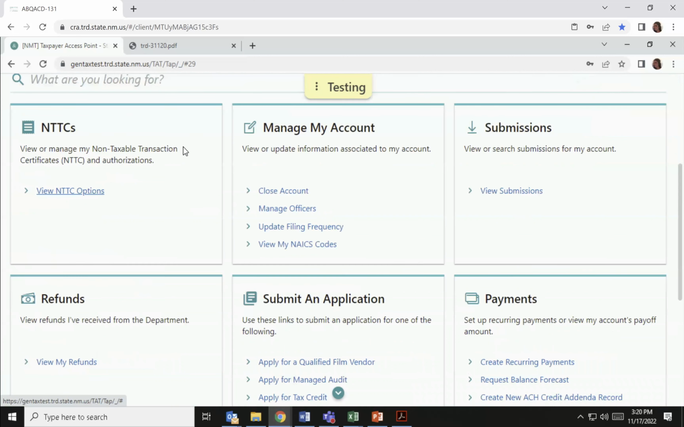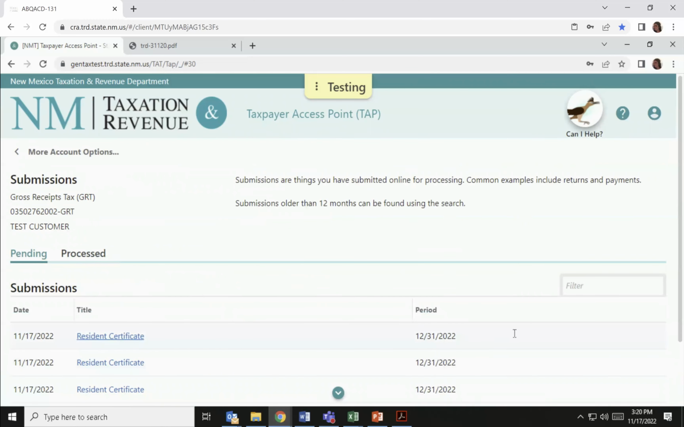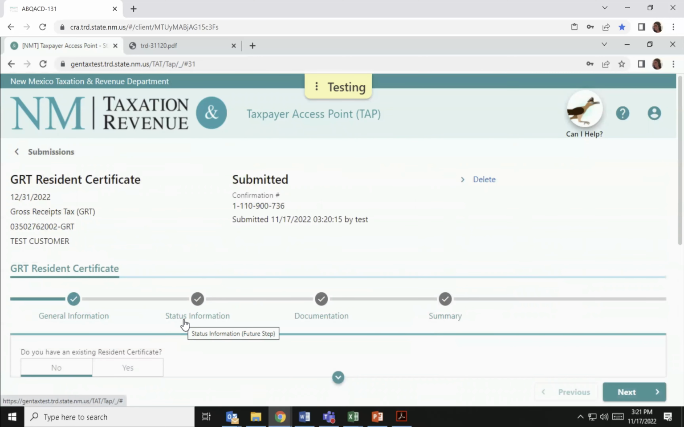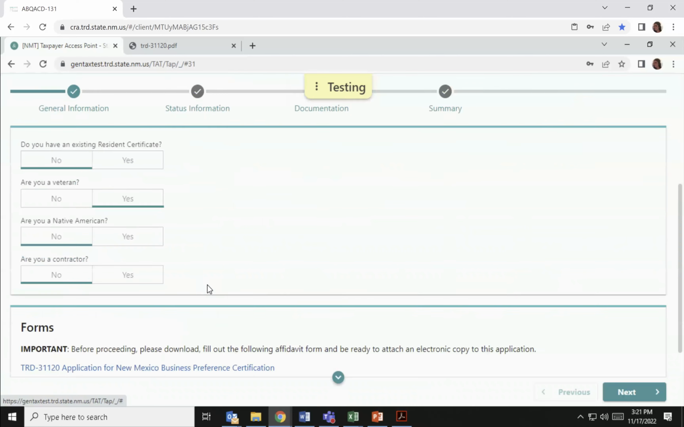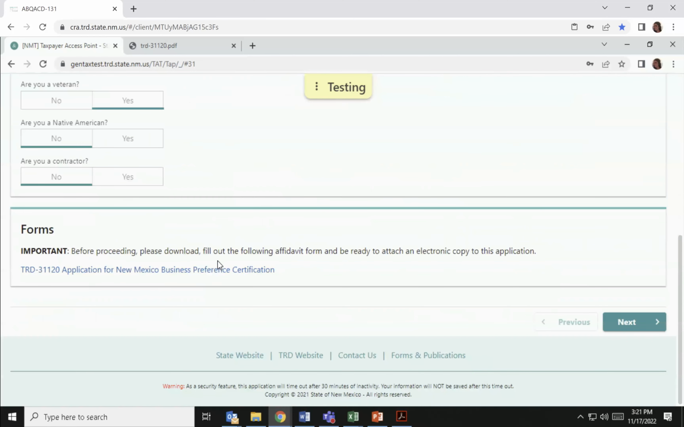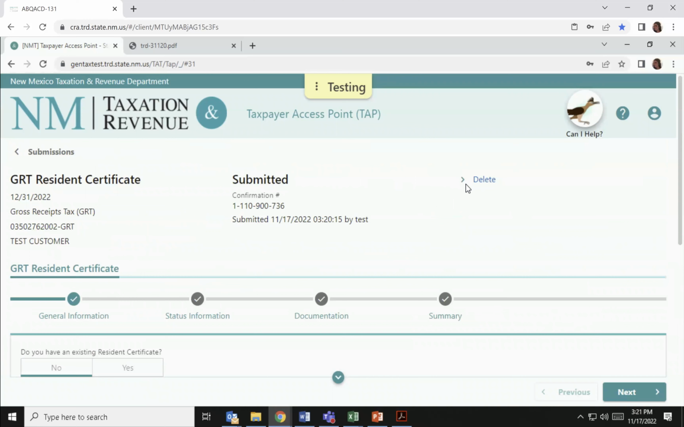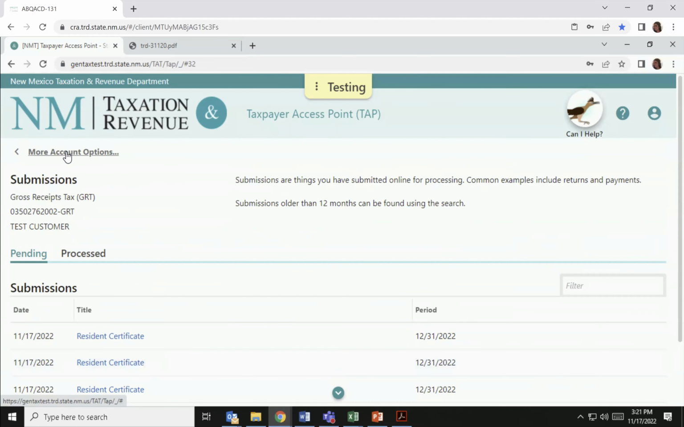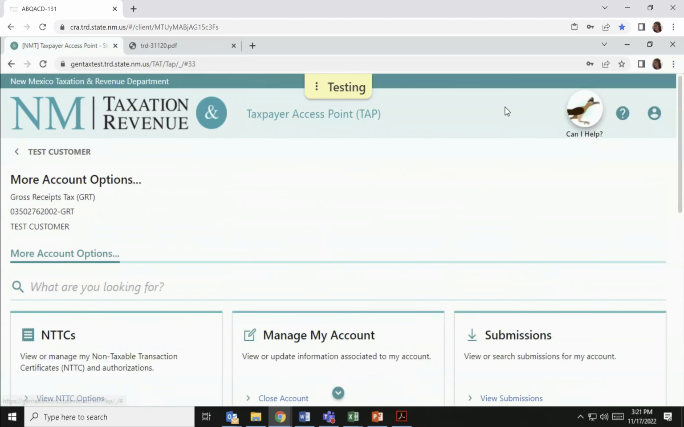If you want to check to make sure that your application was submitted, under Submissions, click View Submissions, and you'll be able to see that you have one pending. And then these are two that I had submitted on a prior demo. So we can see there that we have our application submitted, and you can review and see what did get submitted. And then you can delete if you don't want to see that anymore. But there we have the application for resident preference in the taxpayer access system.